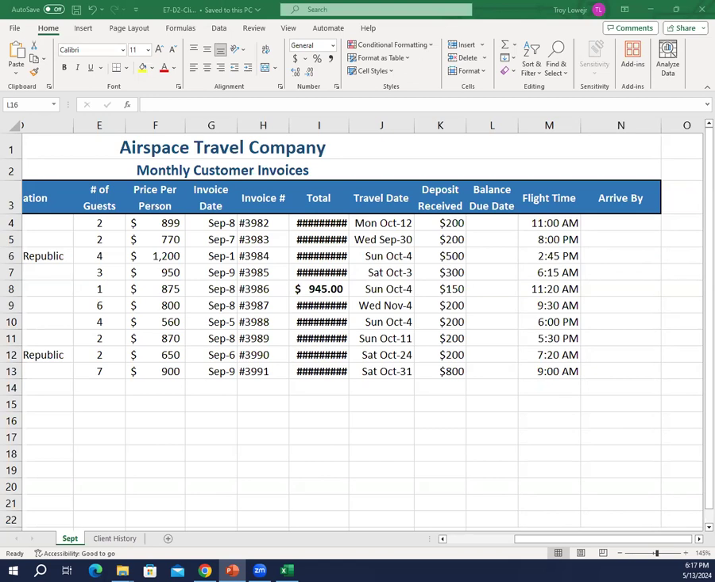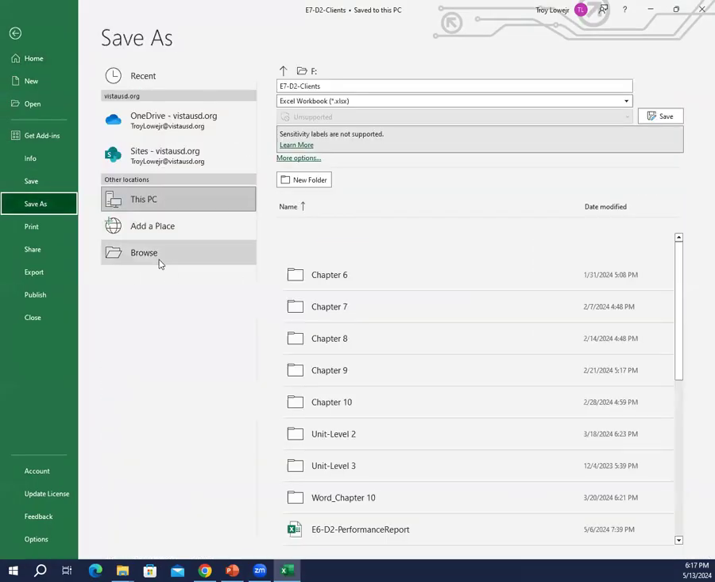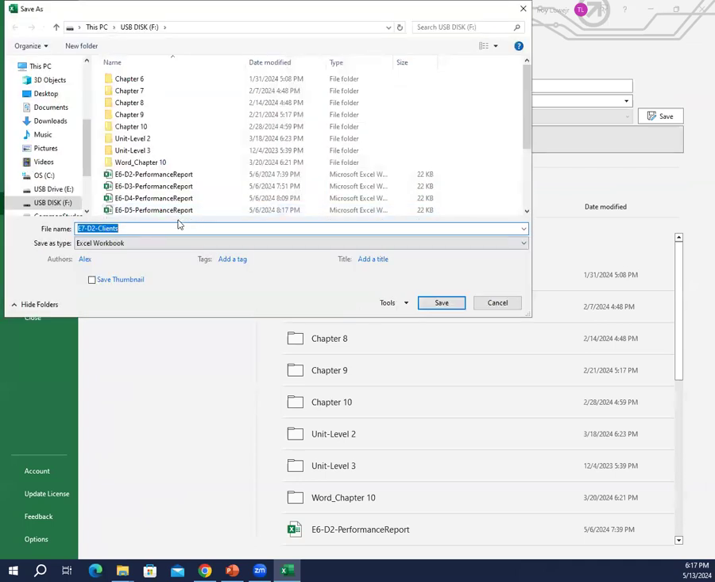Okay, so now we're going to do another file save as for our document here. Browse, and this is just changing it from E7D2 to E7D3. And then hit save.